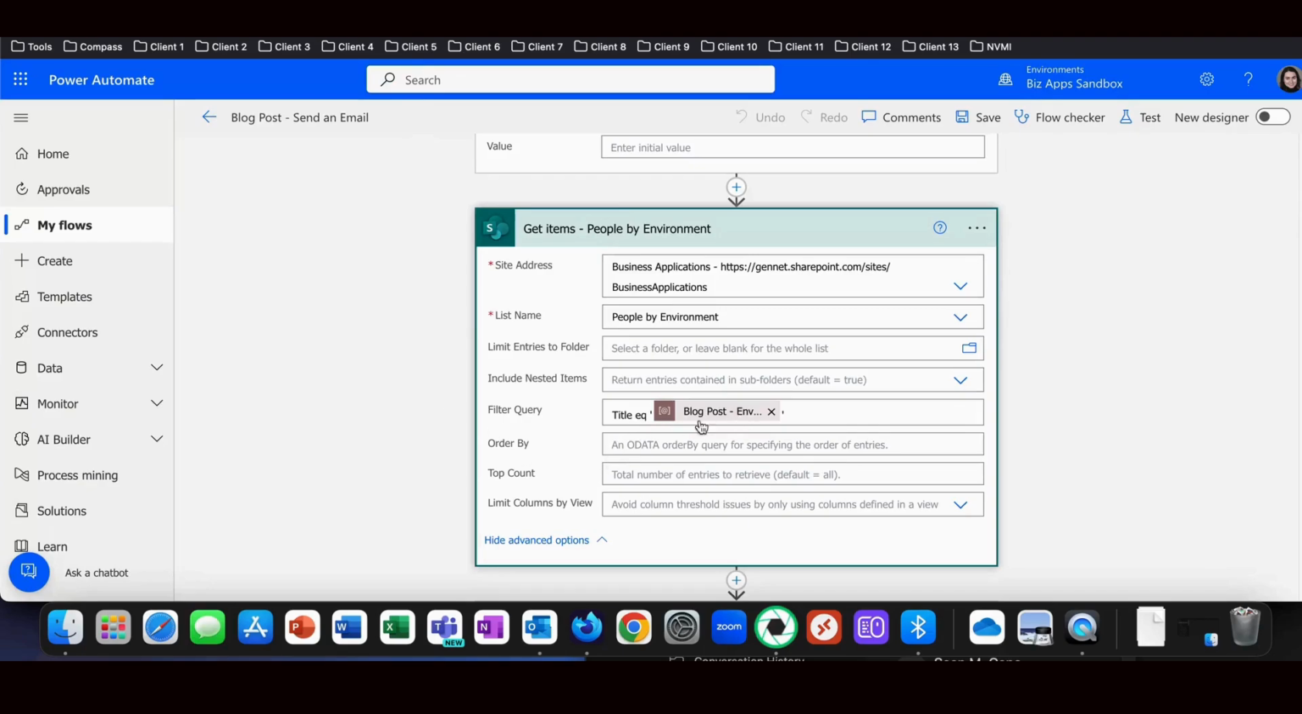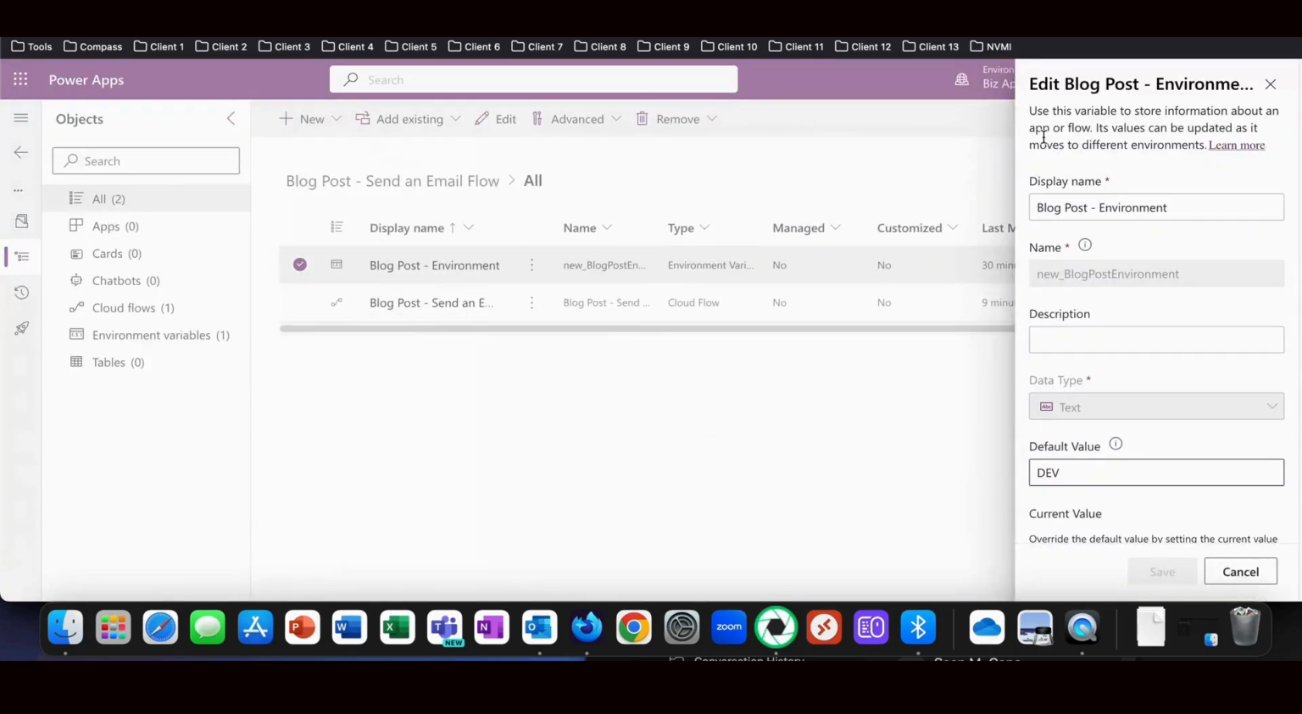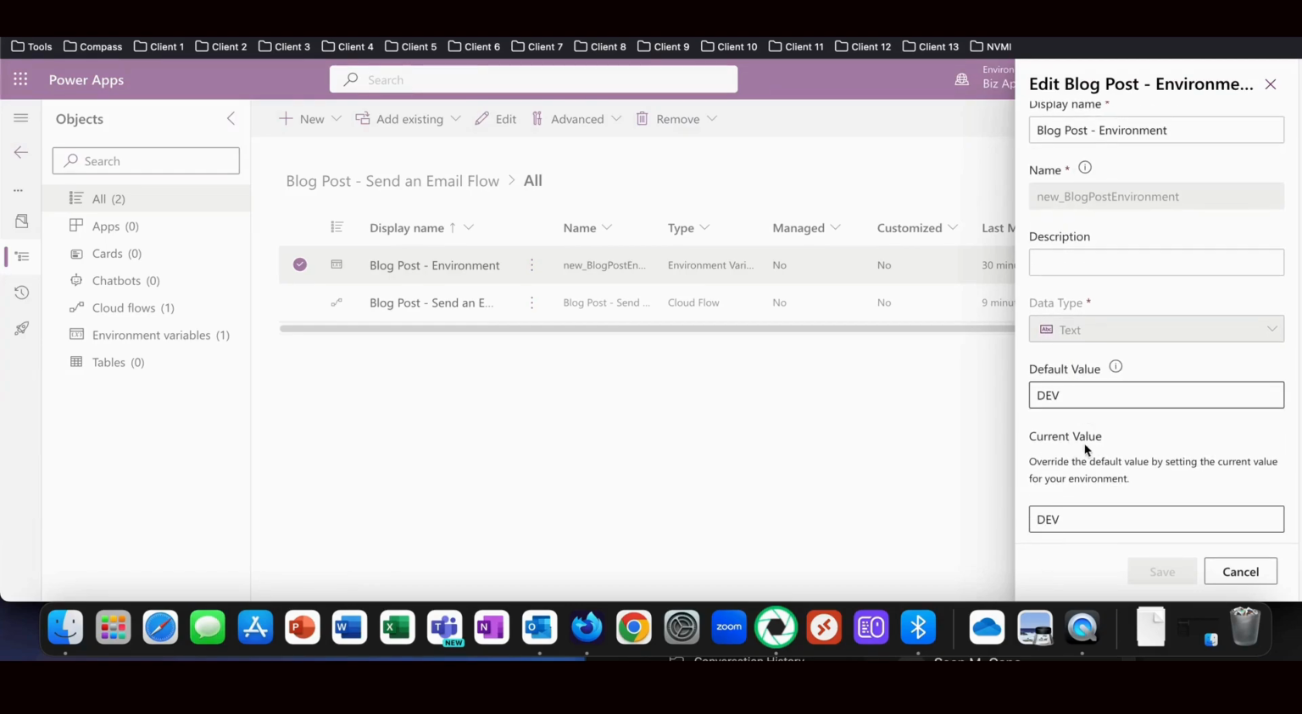So now we can make this make more sense. This filter query is directly referencing the title field, which equals either dev, test, or prod, and that is looking up to this environment variable that I have called blog post environment. I have my value set to dev right now in all caps.